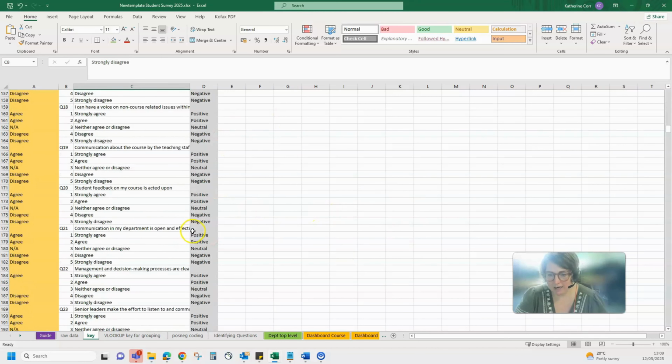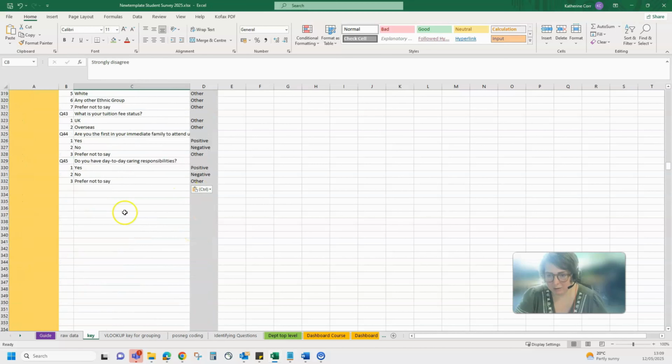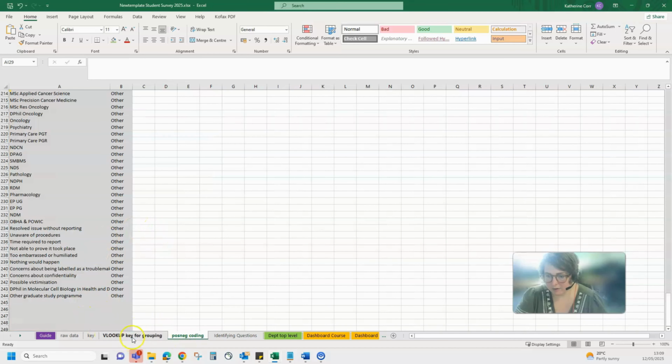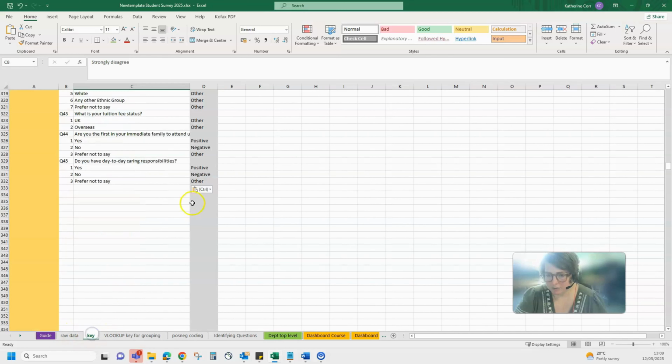But if there are any NA values in here, let's have a quick look. We might need to add it into the POSNEG coding. So if one of those showed up, if say don't know or prefer not to say didn't have anything next to it, we would need to make sure that we are assigning the option prefer not to say to a positive or negative coding.